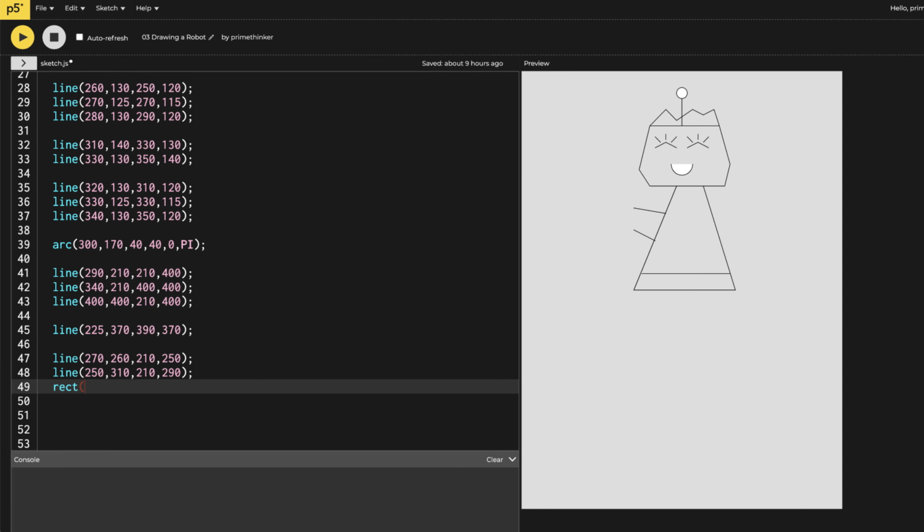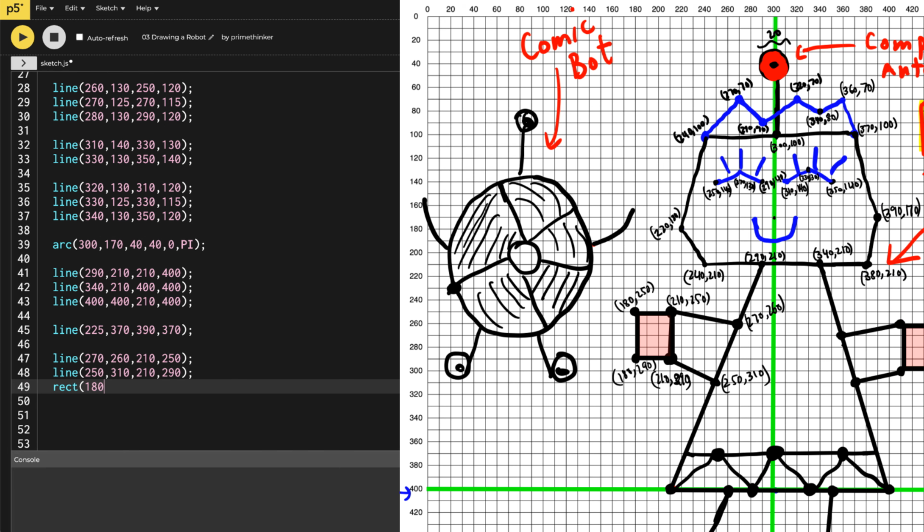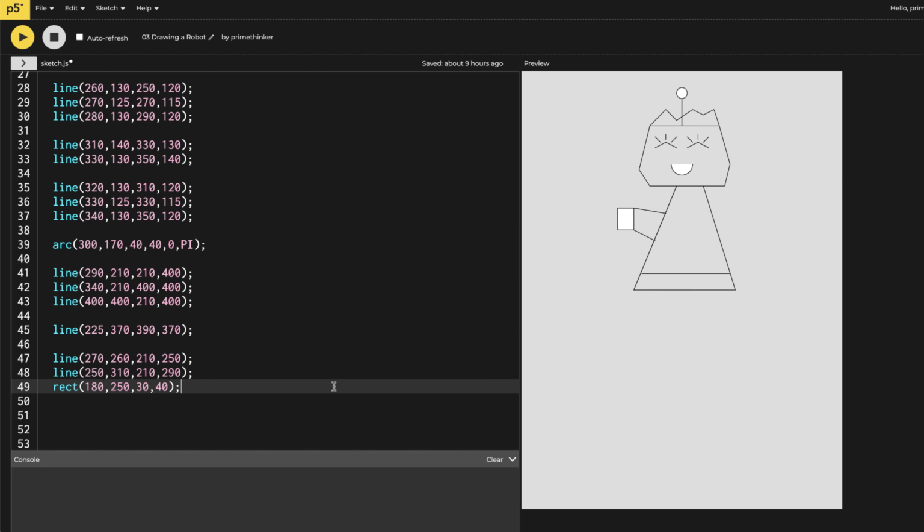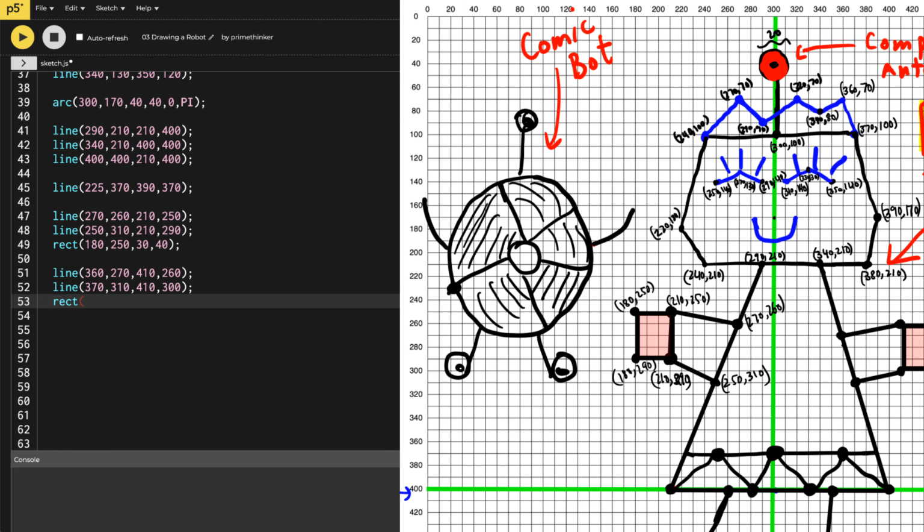Okay, here's our first rectangle for the wing. For the rectangle, you give the coordinates of the top left corner. In this case, 180, 250. And then the width and the height. I'm going to do the same for the other wing. The top left corner for the rectangle is 410, 260. And giving it the same width and height.